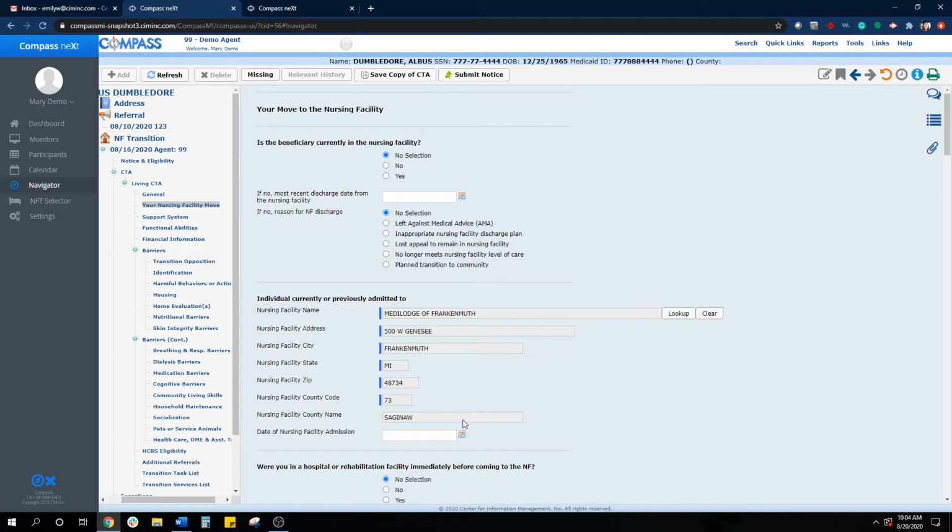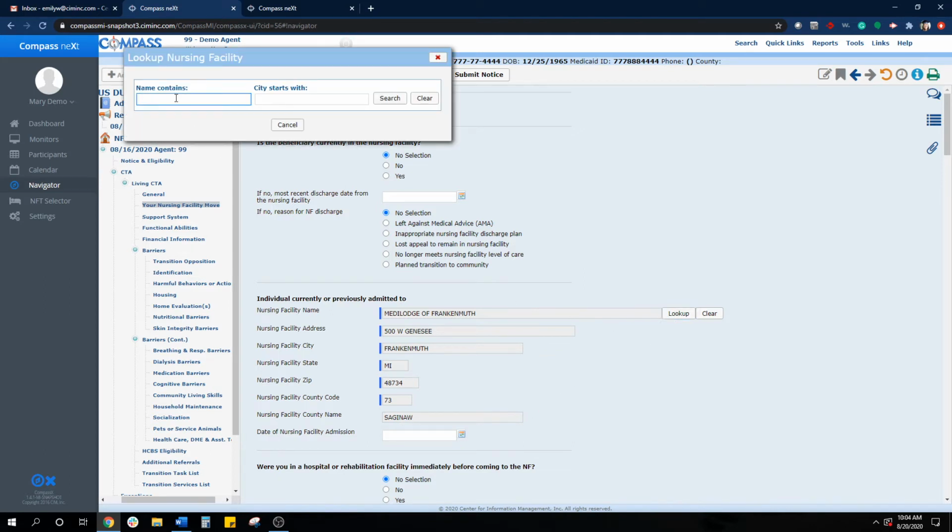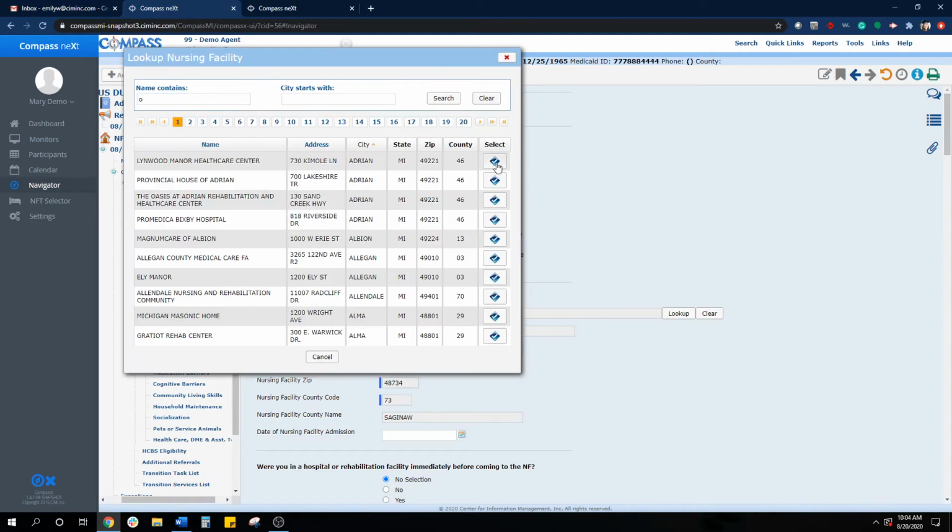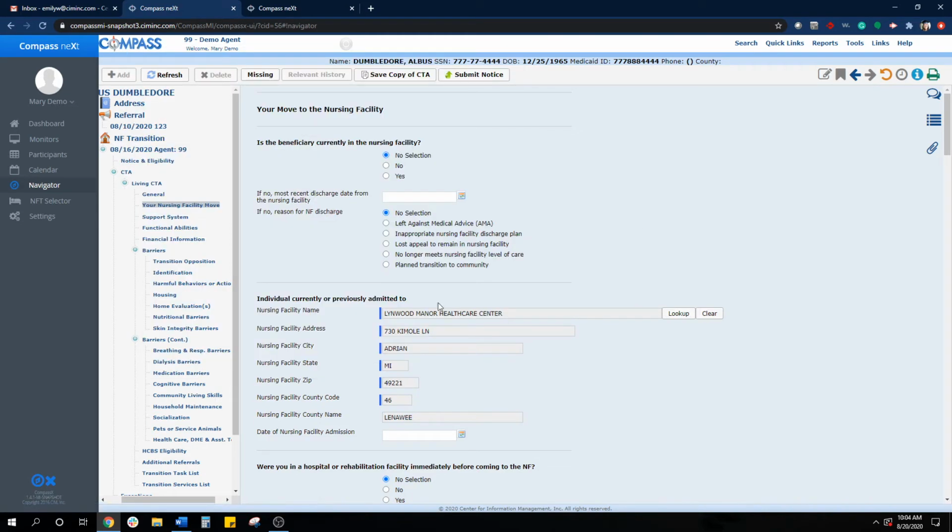So if you need to change it, you can just click the lookup button again and then type something else, and reselecting another place will just override the existing one like that. Or if you want to clear out these fields for some reason and you don't know what it is, and you don't want the wrong thing to be sitting there, you can just use this clear button to clear it. So that's how that works.